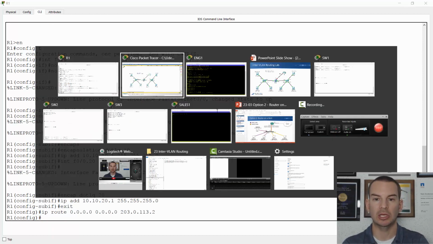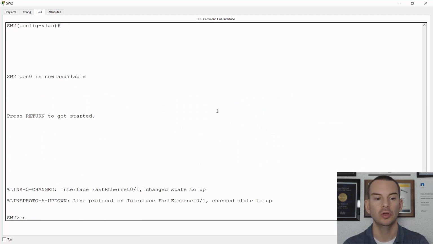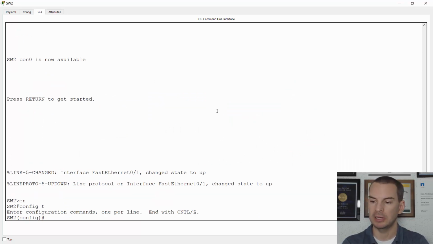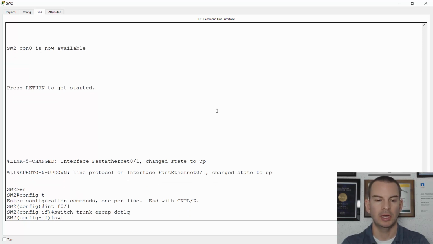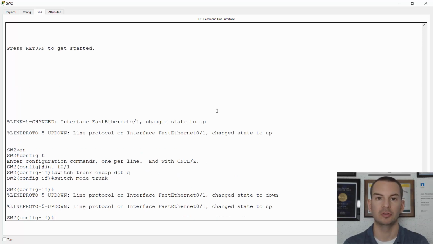Next up, I need to configure a matching configuration on the other side of the link. So that was on switch 2. On switch 2 at global config, the router is connected to interface fast 0/1 here. And I need to say switchport trunk encapsulation dot1Q and switchport mode trunk. Okay, that's all the configuration done. All I need to do now is test it.